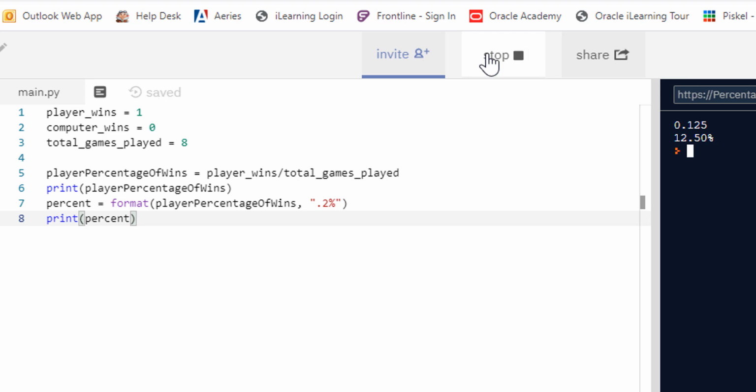So let me run it again. There it is, 0.125, 12.50%. Anyways, that's the video. That's all there is to it. So on your assignment for the rock, paper, scissors game in Python, make sure you print out the percentage with a % symbol at the end and carry it to only 2 decimals after the whole number. Okay, well, happy programming. Enjoy.